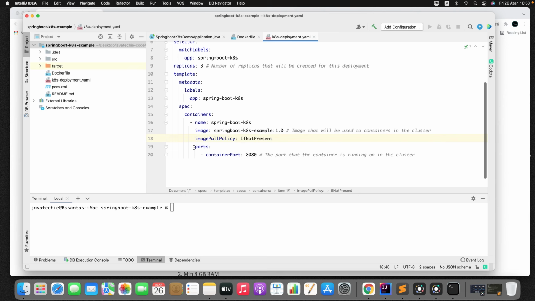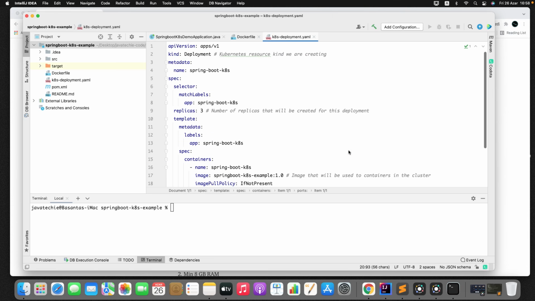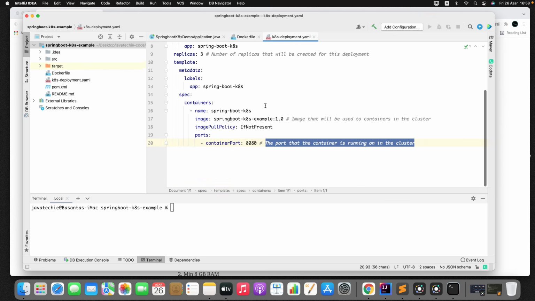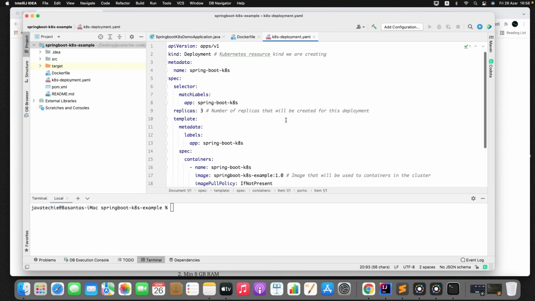Fine. Now you can see here there is a port. So container port is 8080, the port that the container is running on in the cluster. This is all the information you need to provide as part of the deployment object by creating a separate YAML file that is called deployment.yml file, or you can give any name to that file. So hope all the keys are clear to you, what you need to mention as part of your deployment.